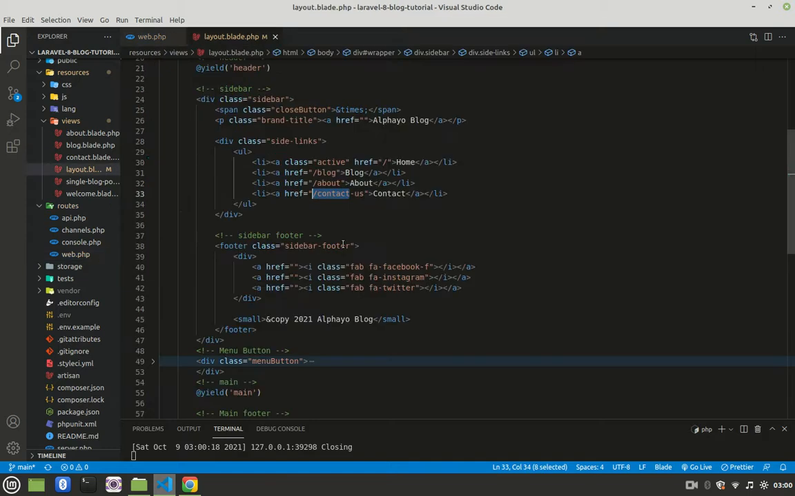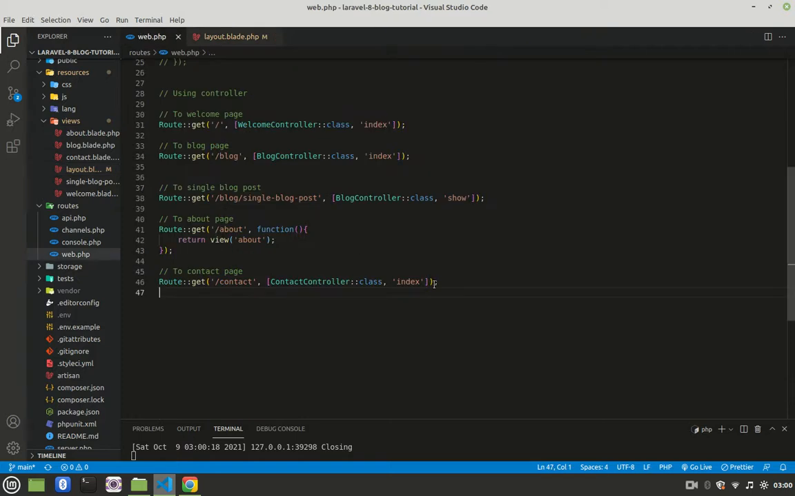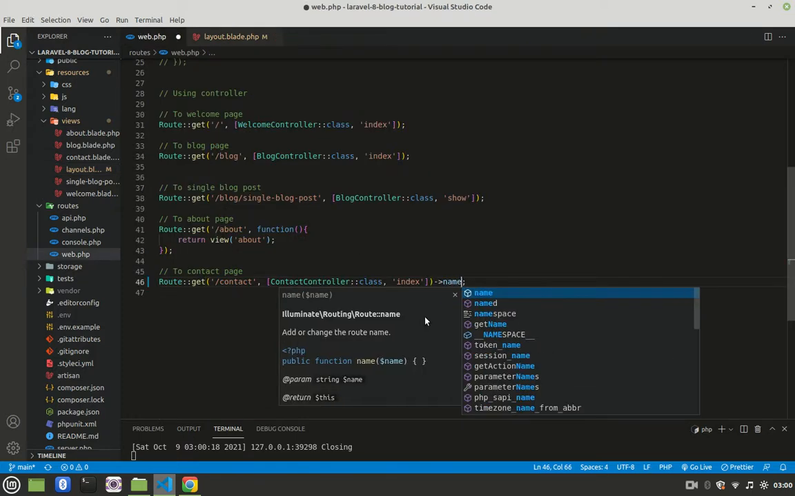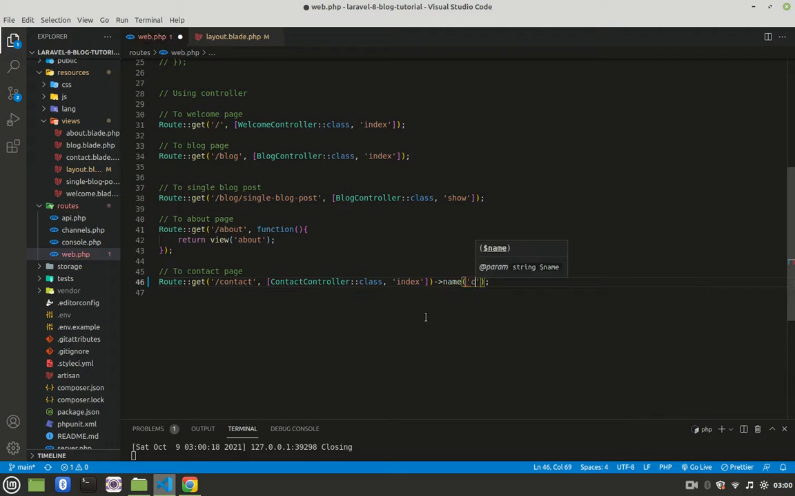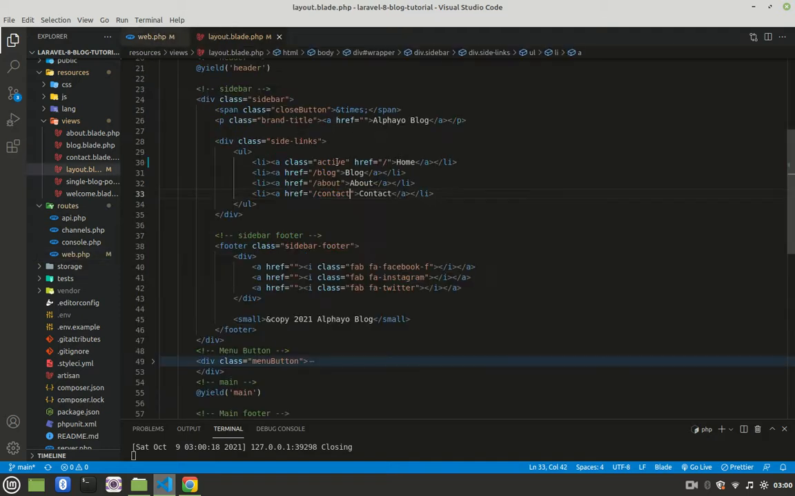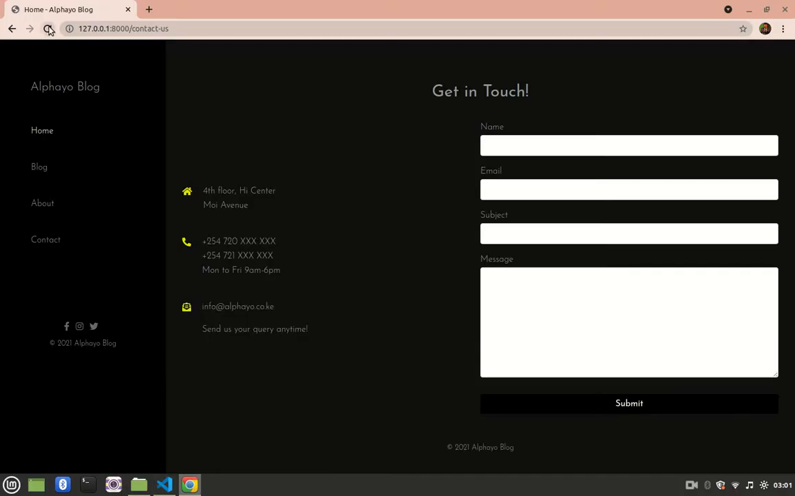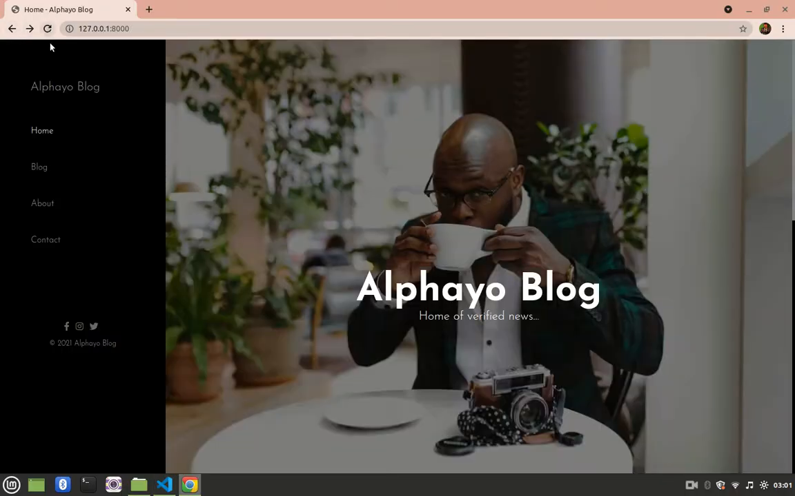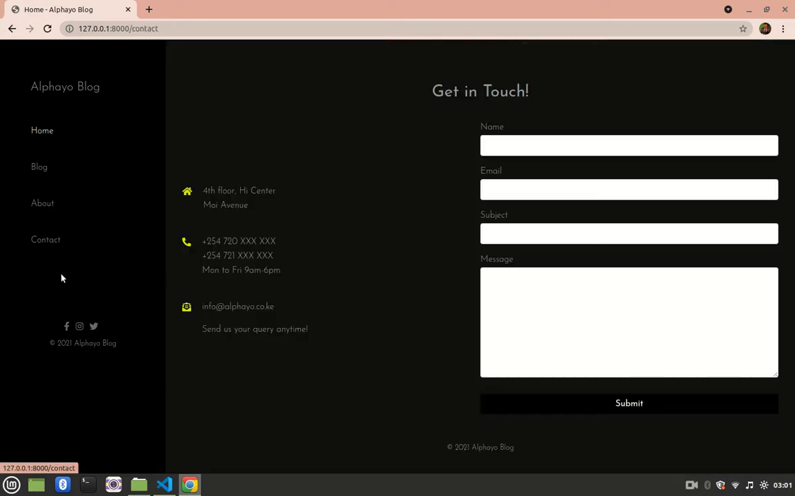Save this as well, save. So I'll come here and I'll say name, then give it any name that I want. So I'll give it contact, save. Then I'll go to my layout. Now I don't want to pass this, I want to pass a named route. So I'll come here and say route, then I'll pass the contact, save. Come here, refresh, go back, refresh, we are all good. Try to go to contact, it's working.